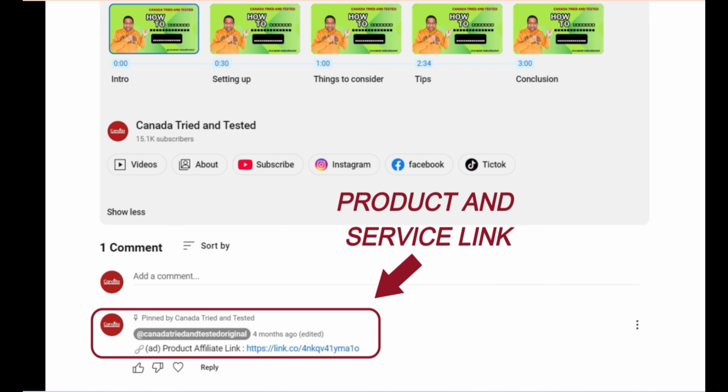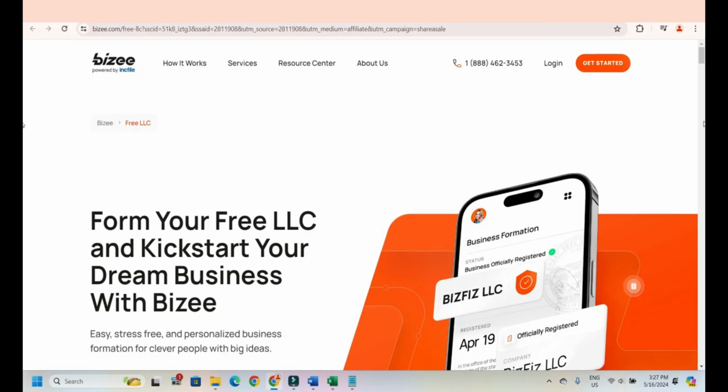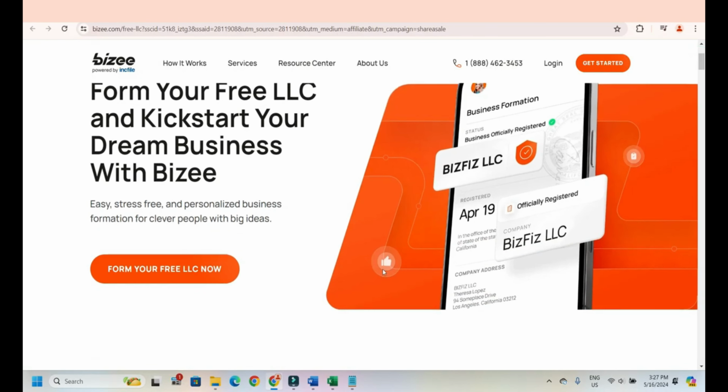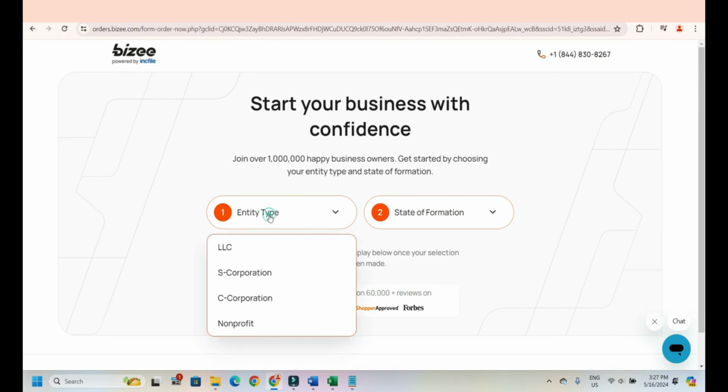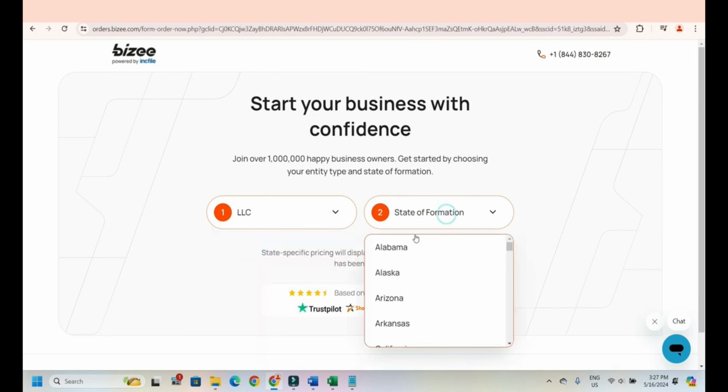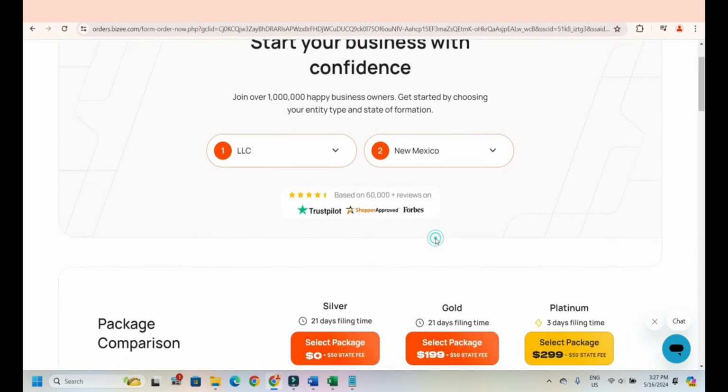Once you click the link, we will come to this website, and as we come down, you see here, it says form your free LLC now. So you also have an option where you don't have to pay anything. I'll show you that in a while. Here, entity type, you select LLC, and then state of formation, you can choose any state. I'll be showing today New Mexico. So here is New Mexico.